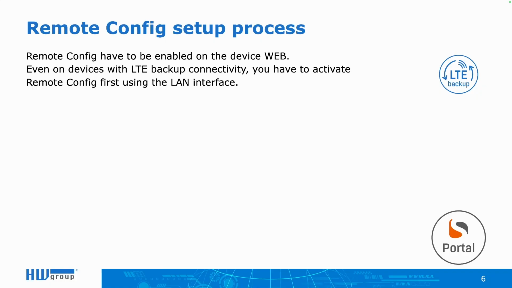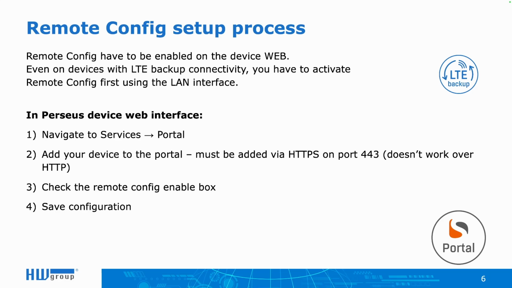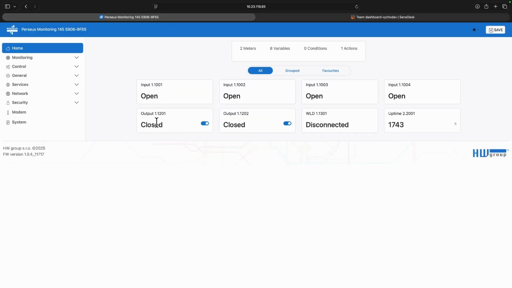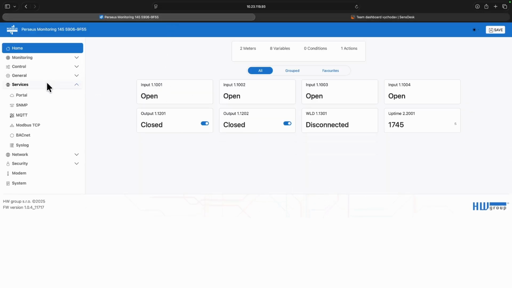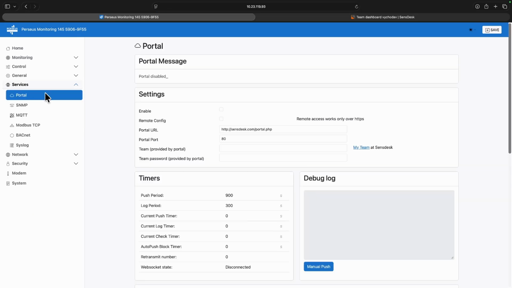The first step to start configuring remote config is adding your device to a portal that supports this feature. It is necessary to have the device connected to the LAN for this step. Open the device web interface, navigate to the Services menu, and select the Portal tab. Check the Enable box and the Remote Config box. Here, you must paste the credentials obtained from your portal settings.